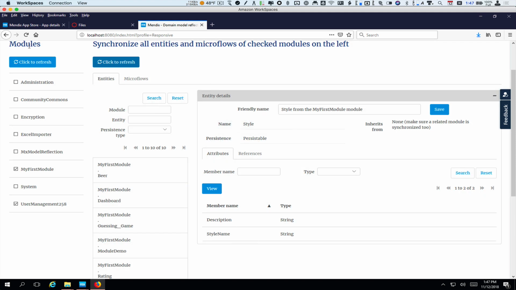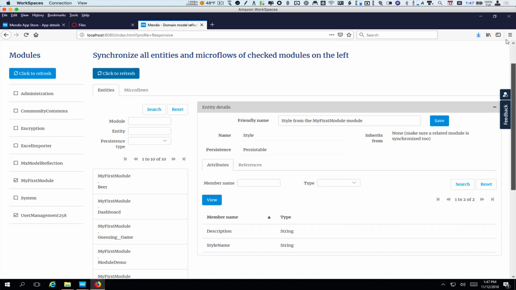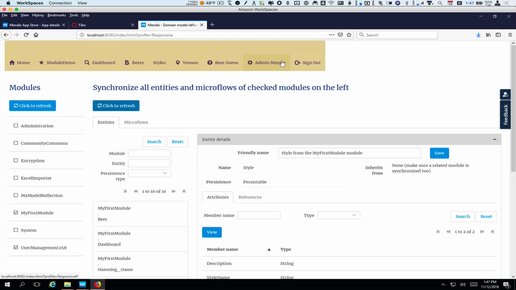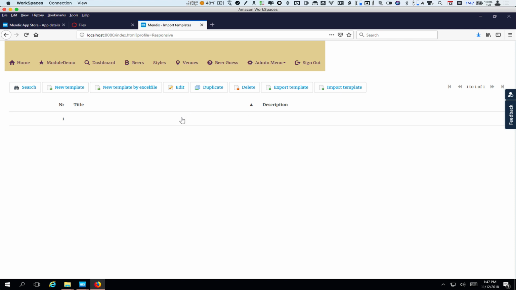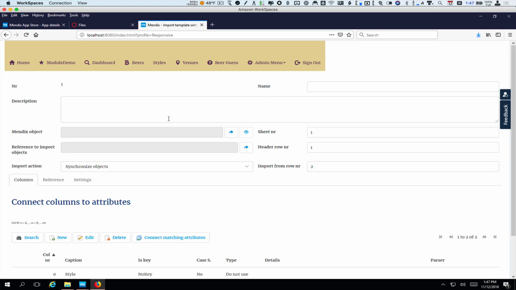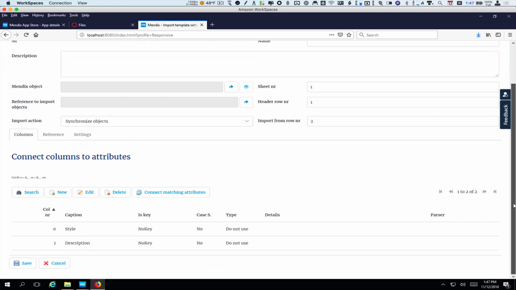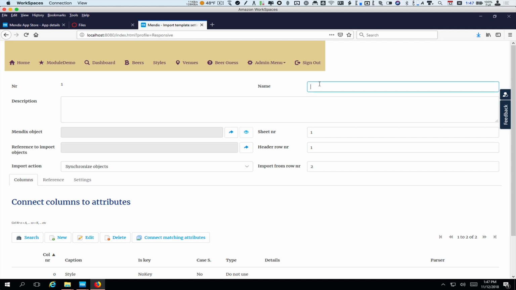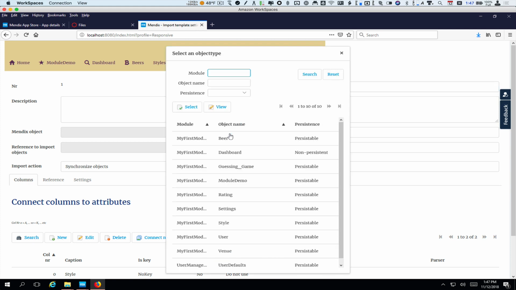So hopefully what we can do now is if we go back to, let's scroll up to the top here. If we go back under admin, we go to Excel import configuration. And you'll notice that the thing we had got saved, and wasn't given a name. So let's give it a name. So we want to call this beer style import. We could put a description here. We have to pick a Mendix object. So we're given a list from our import.